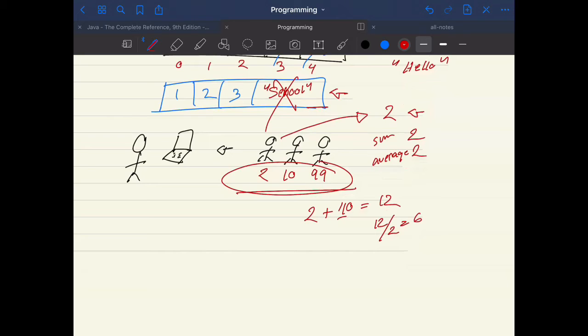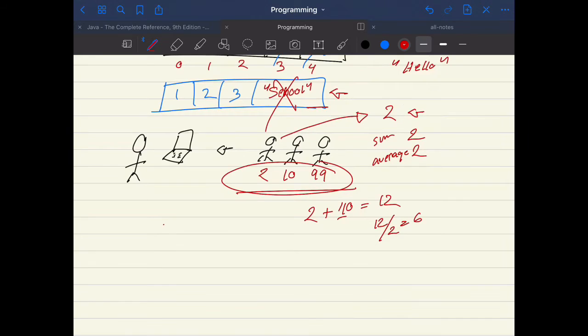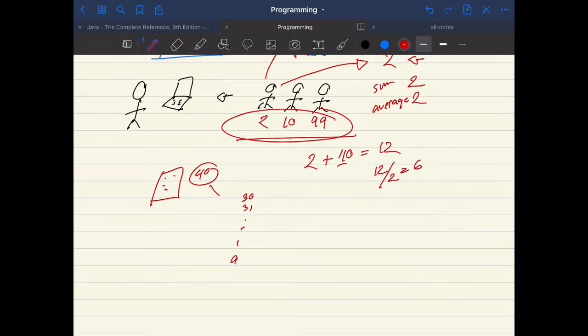So a better example would be, let's say in your class you're given an examination, and after the examination the teacher checked all the marks, and for 40 students he found 40 different marks. Let's say all of them are like 30, 31 and up to, let's say, 95.